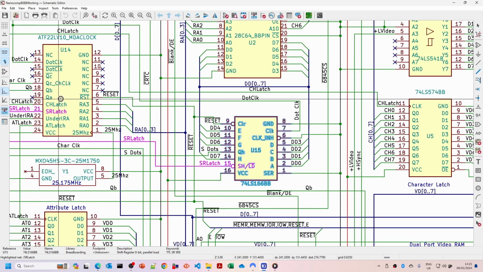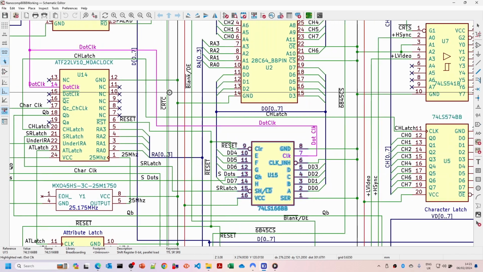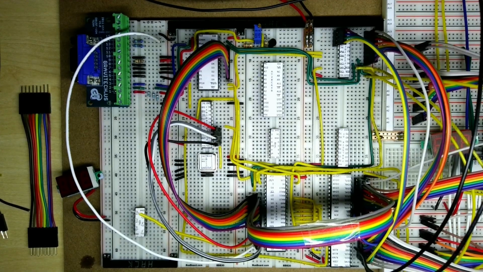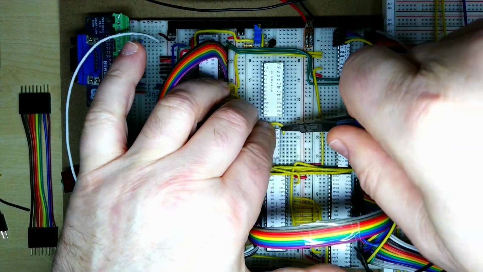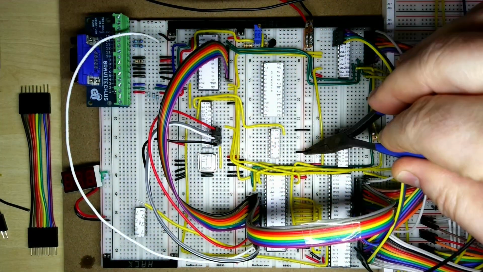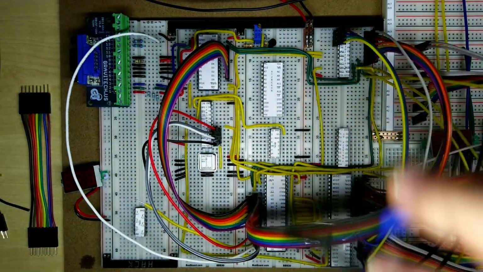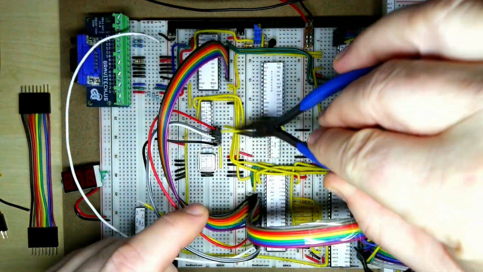Now we're going to wire up the various connections to the shift register. So the dot clock goes in first, then we're going to tie the ground and various other pins to ground and to 5 volts.